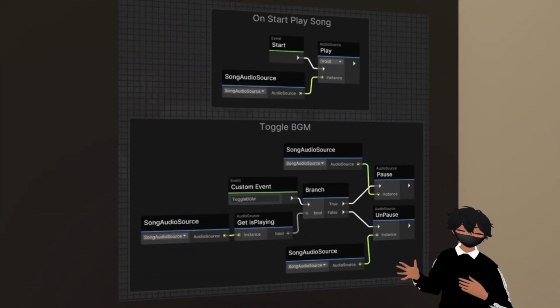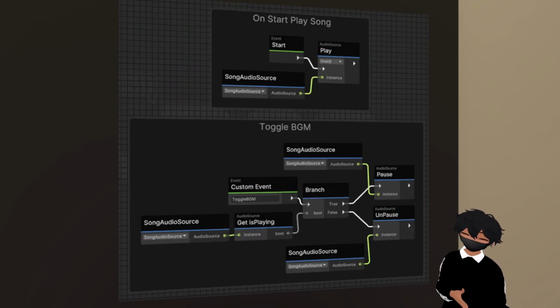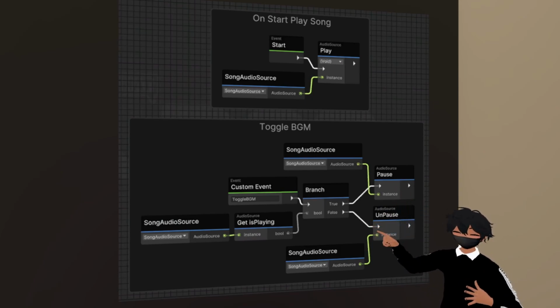As for our music toggle script, we've ordered it to play the audio source at the start of every instance. Then, whenever the toggle is used, it triggers the custom event, which checks if the audio source is playing, and then inversely pauses or unpauses the music. And that is how the Udon works.